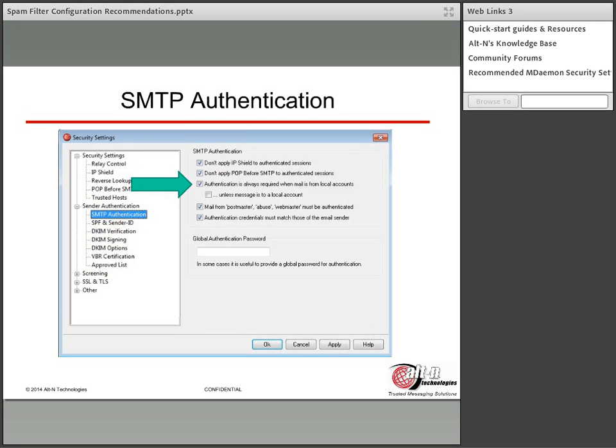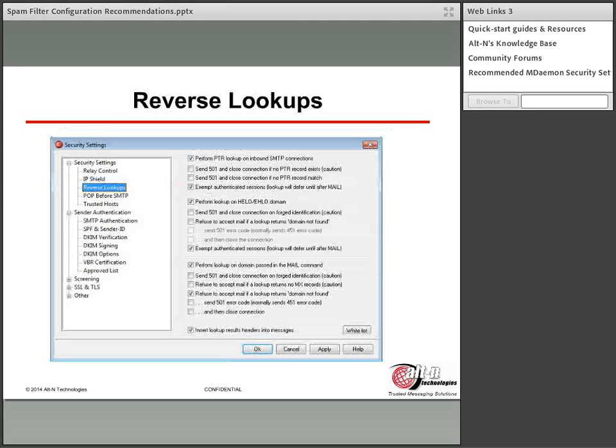We also recommend requiring your users to use SMTP authentication. So we click on the SMTP authentication menu option on the security settings screen, and then make sure that the third box, authentication is always required when mail is from local accounts, is checked. Users will need to make sure that their email clients are configured to use SMTP authentication.